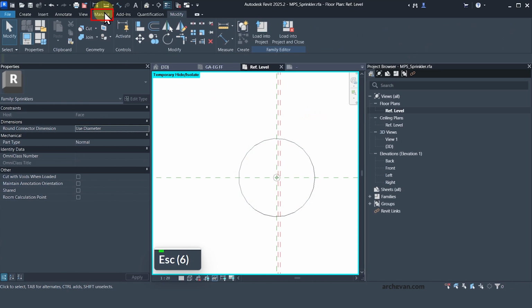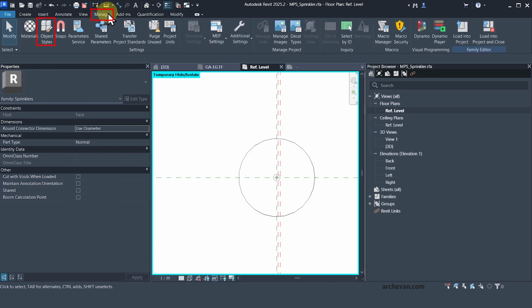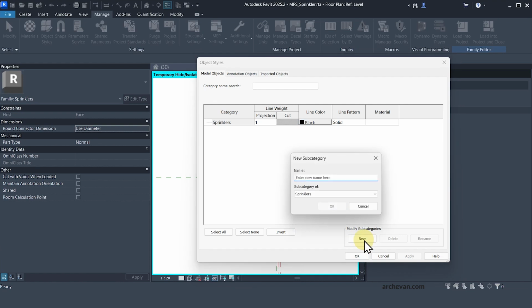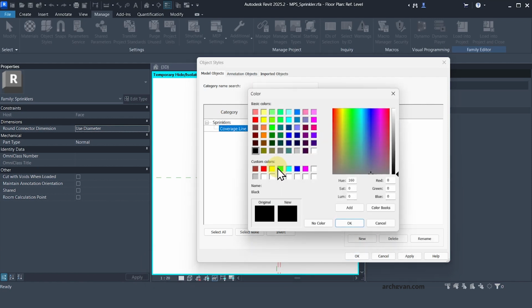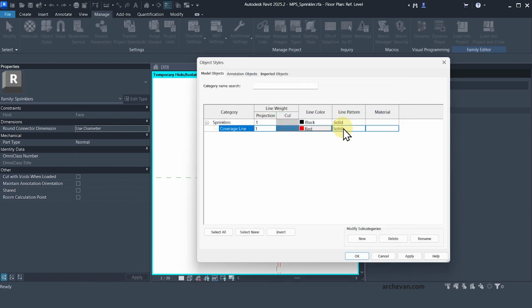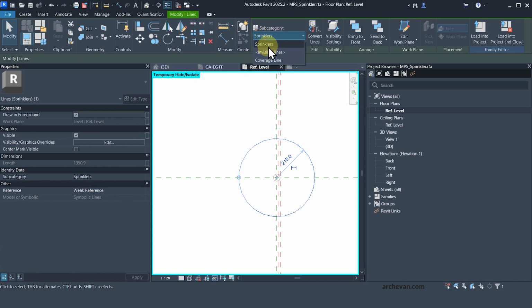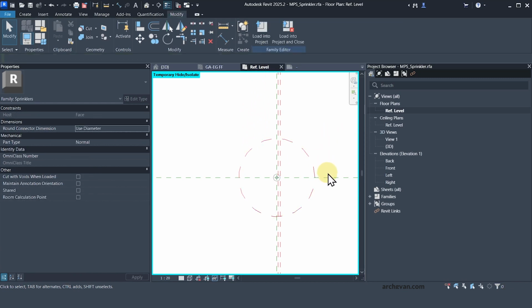So let's quickly create a subcategory for dash lines under manage object styles. Here's our sprinkler. Let's create a new subcategory called coverage line. Let's change this to maybe red. And let's change the line pattern to aligning line. Perfect. And to change this here, select the circle and change this to coverage line.